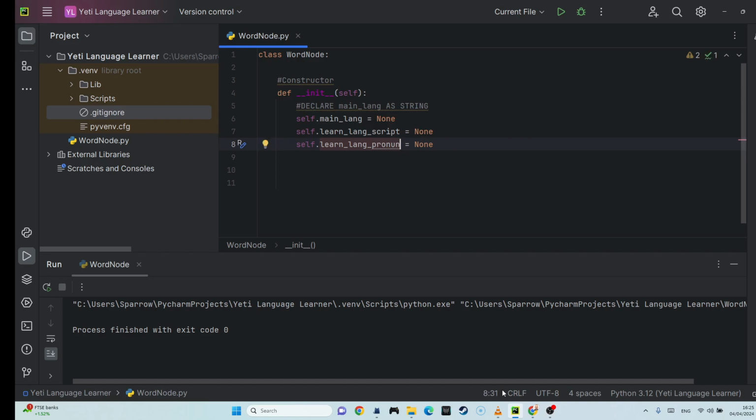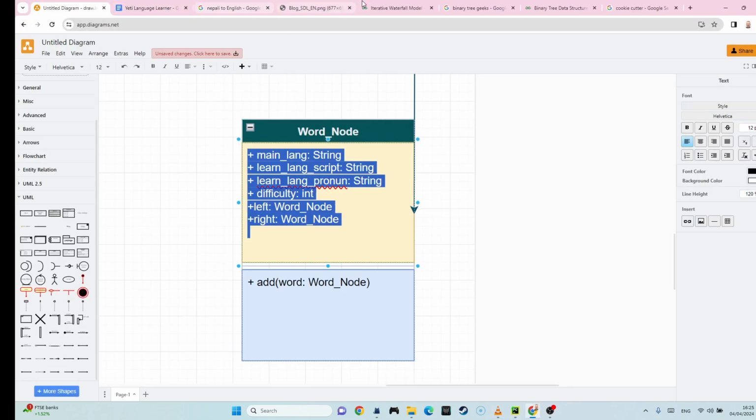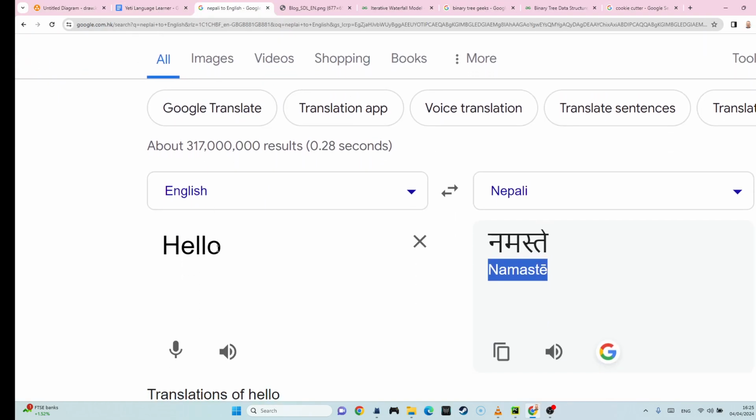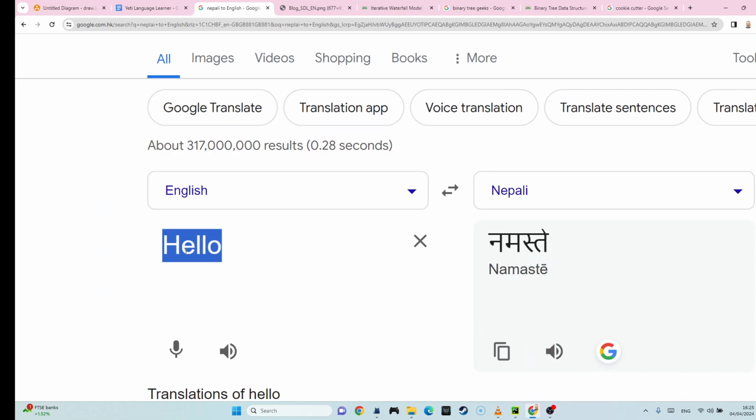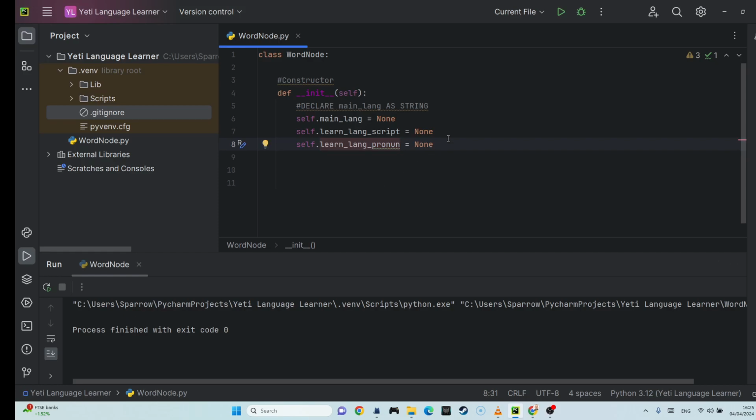Pronoun. For anyone who wasn't here before, we were doing this. So this is the main language, this is the script, and this is the pronunciation. It won't be the same if you have, say, Italian and French. You don't need to have script, you could just have a single thing. But because Nepali has 2 ways to do it, I'm going to have both. Okay, so this is my class, this is my constructor.